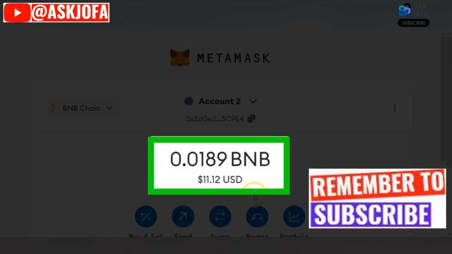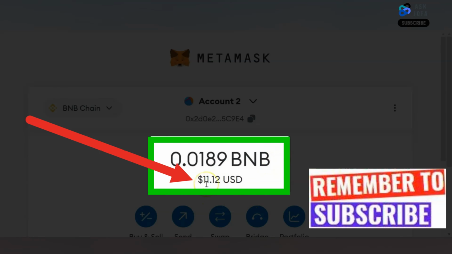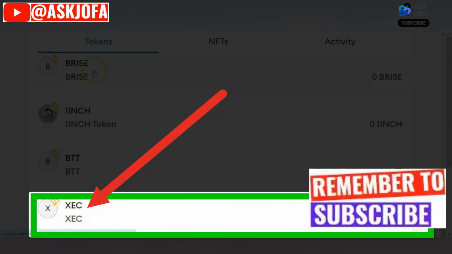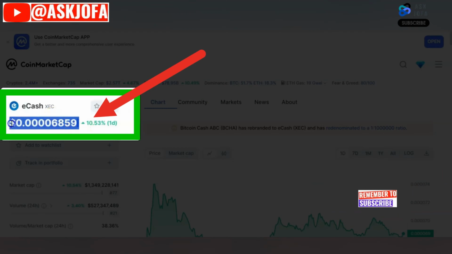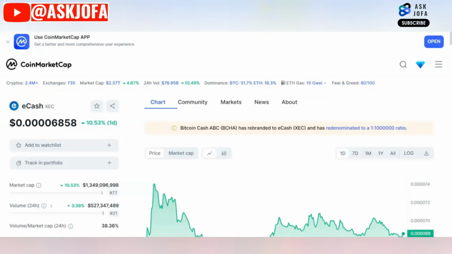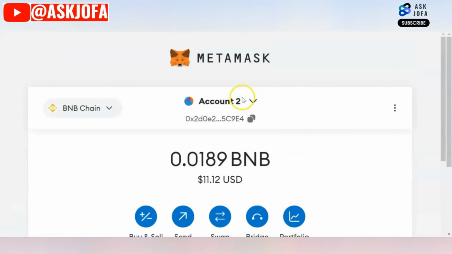So to swap, I'm going to use BNB and swap out of these funds. I want to swap to this crypto. This is eCash. I want to buy this eCash for keep. I'll be swapping to this, and to do that, you come to your MetaMask. Don't forget, we're under MetaMask, under BNB chain network.